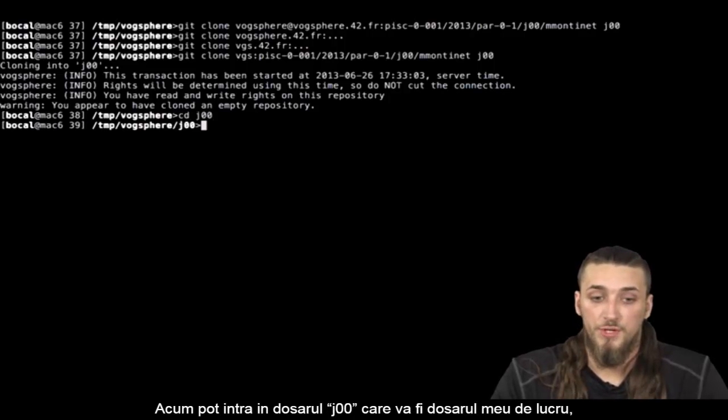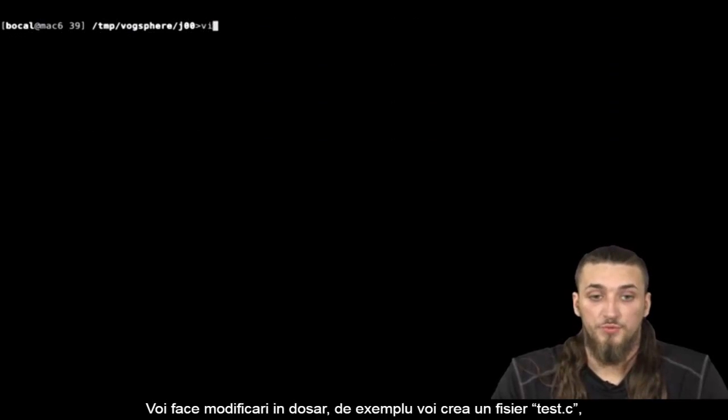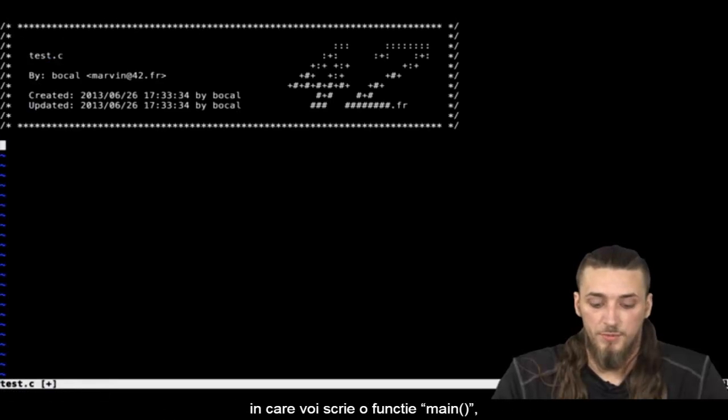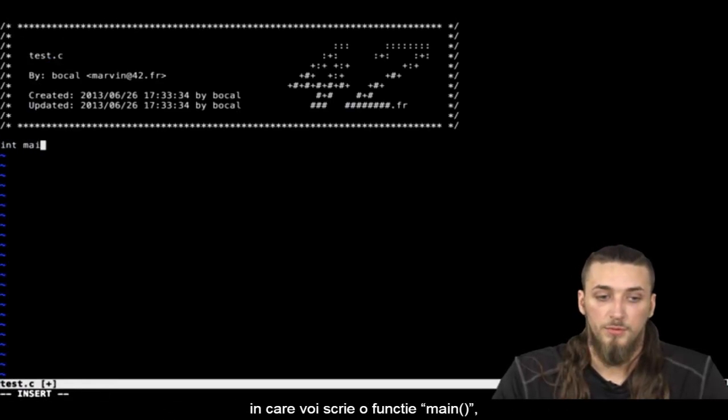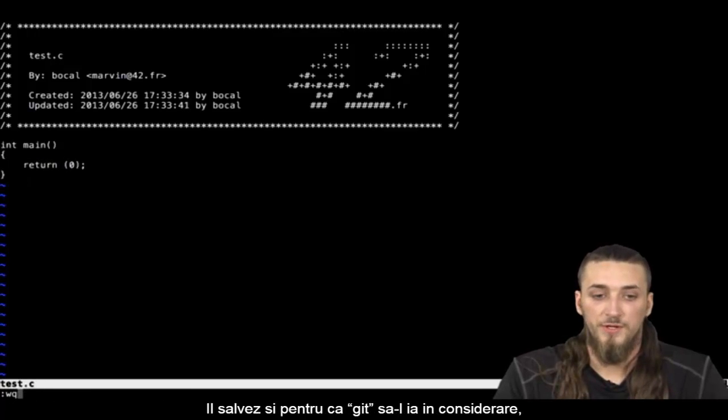Now here I can go into day 00, which is going to be my working repository. That is to say, the local copy of my remote repository. I'm going to work in it. As an example, I'm going to create a test.c file. I'm just going to put a main in it, which is going to do nothing, doesn't matter.